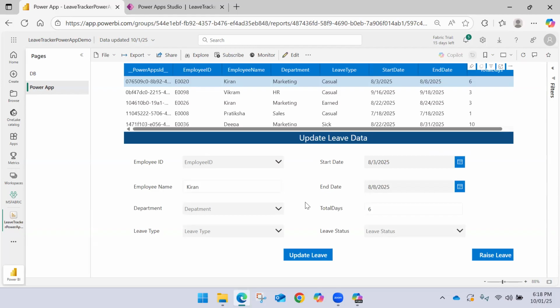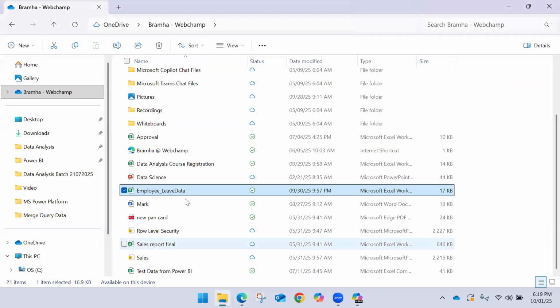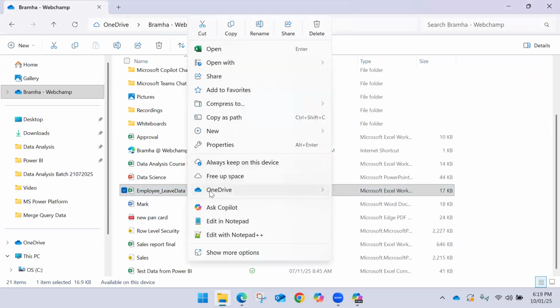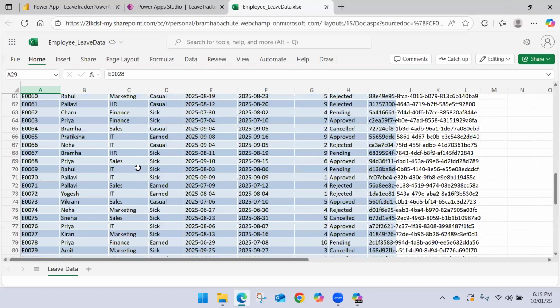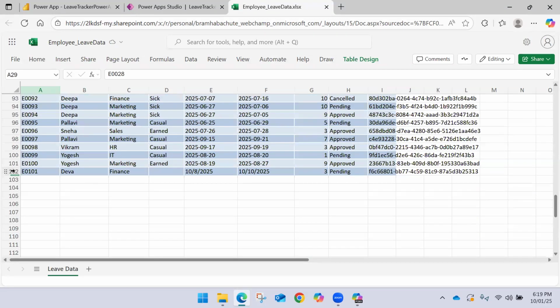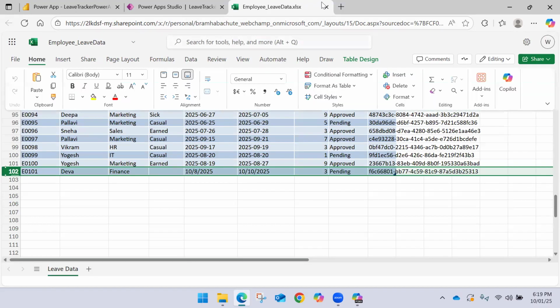Okay, great. Since I used the back function, as soon as it submitted the data, it came back here. Whatever data is inserted into the Excel file, you will not be able to see it immediately. It will take time to sync from cloud to this local version, because we are reading the data from the local version. So if I go to the OneDrive, right click on the file, and select the view online option, here you will be able to see that record. So this is the record for 3 days I added.